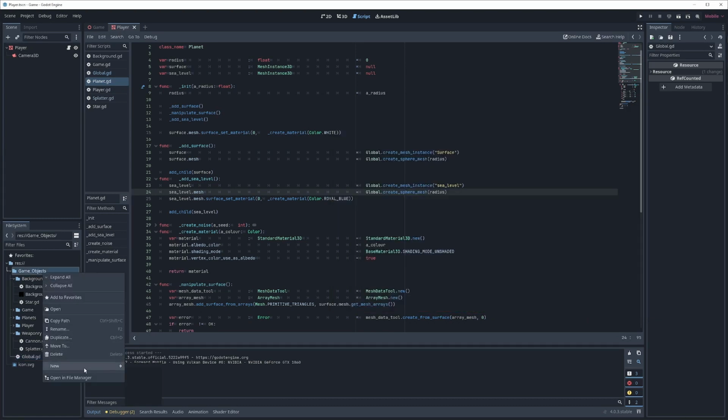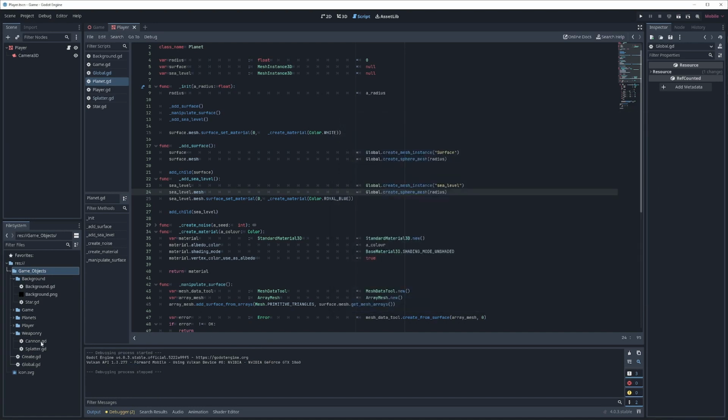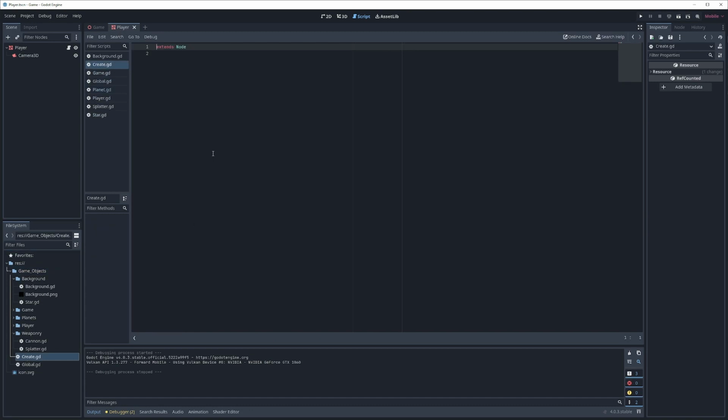For the second option, we're going to use static functions and create a create script. These static functions don't take the current game state in effect, so these functions always give the same return with the same inputs.